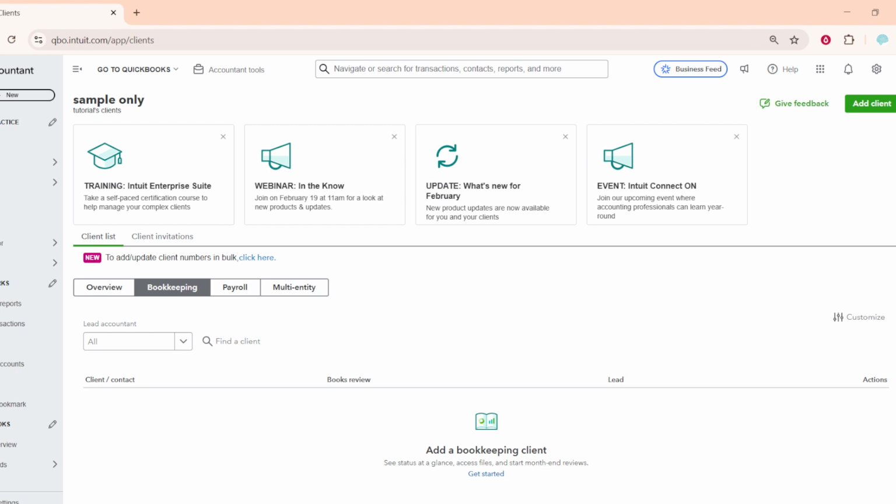We'll begin by signing in to QuickBooks Accountant. Using your accountant dashboard ensures you're in the right workspace for firm tools and gives you access to the sample company, which is perfect for testing and training without affecting any live books.